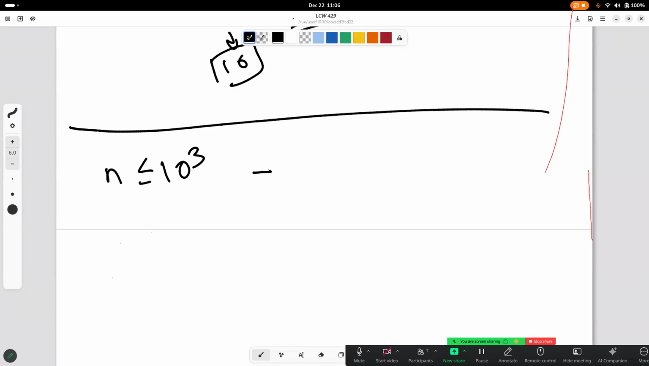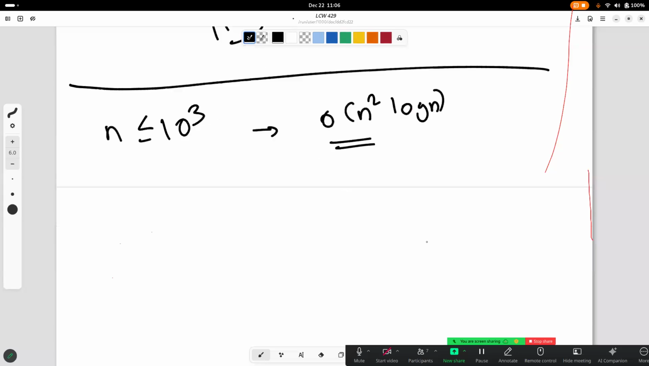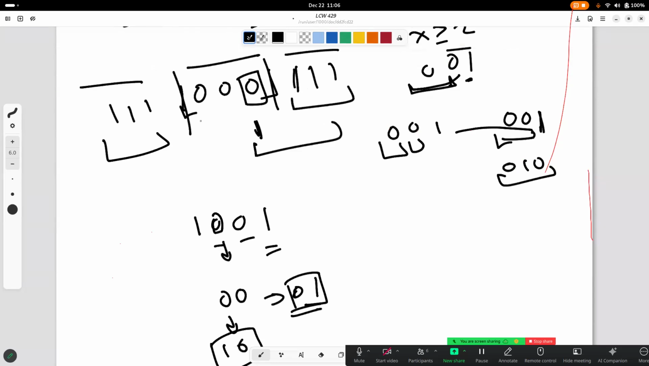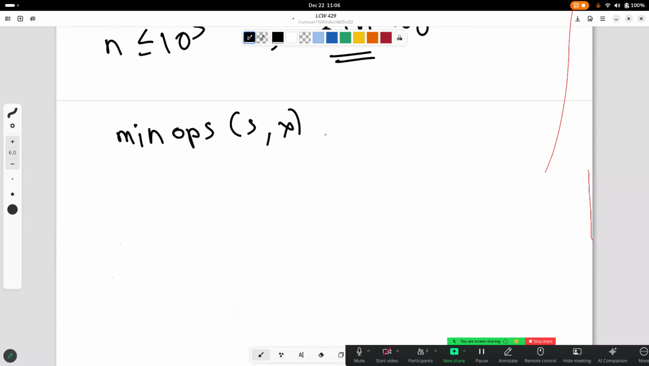And we can have a solution that's n squared log n in this case. So the overall logic remains the same, just how you implement your min-ops function, the min-ops of s of x. Over here, we had this observation of converting it into blocks and then dealing with each block separately. That was our intuition for the optimal solution. Now, there's one more way to solve this for n up to 10 power 3 using dynamic programming.